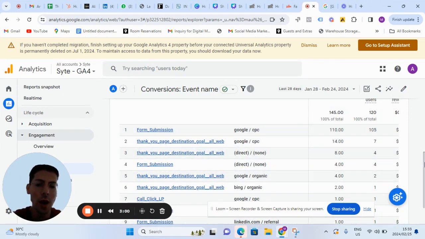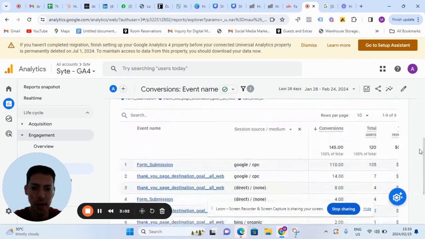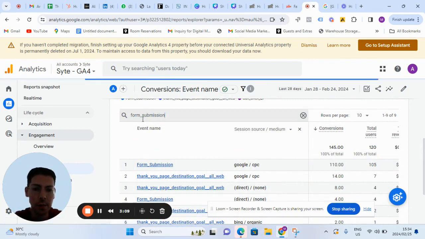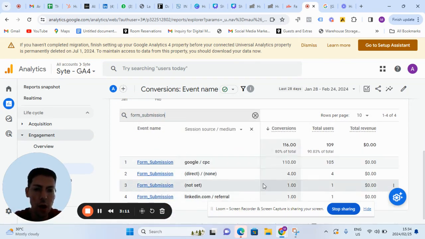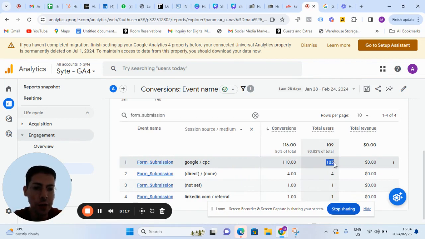And then if I want to look at one distinct goal at a time, I can then just filter by any of these. So let's just say it's form submission as an example. I'm going to just copy that in there. I'm going to tick that, and now it's going to give me a filtered view of just how many form submissions have been done by different source mediums. So I can see there's actually been 105 users that have converted by CPC, not 110.